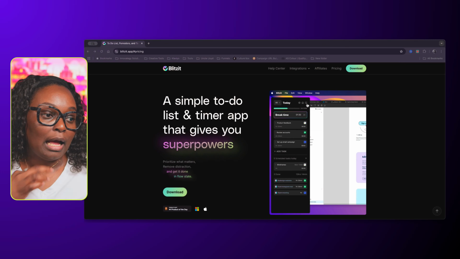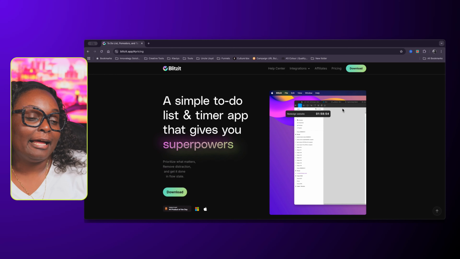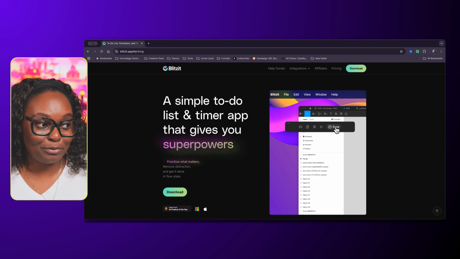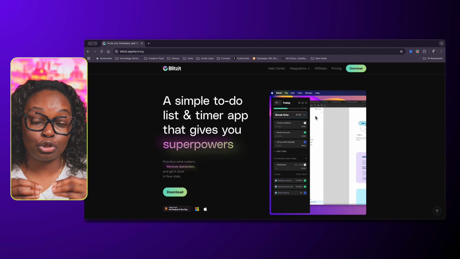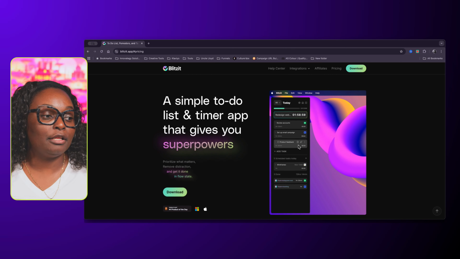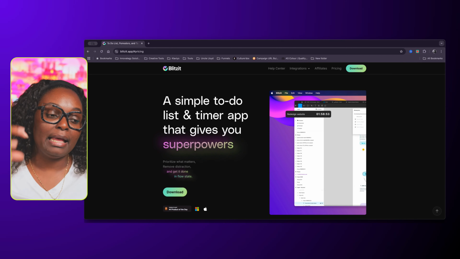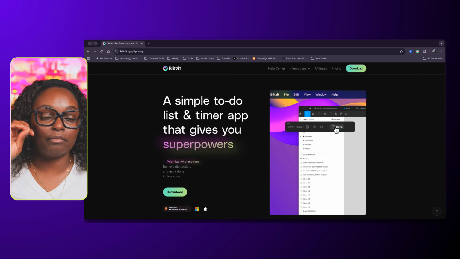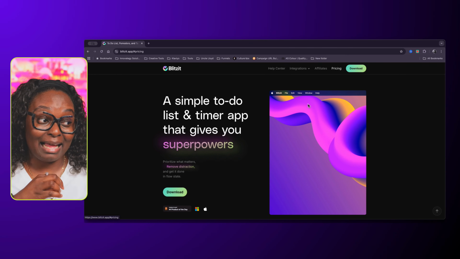All right, so what I'm going to do, I'm going to share my screen. Blitzit, if you go to blitzit.app. As the name suggests, we do blitz. So it's blitz of time. This is where it's combining the to-do list with a timer. And so this is a great way for you to have that focus mode, and also you're able to get more done.